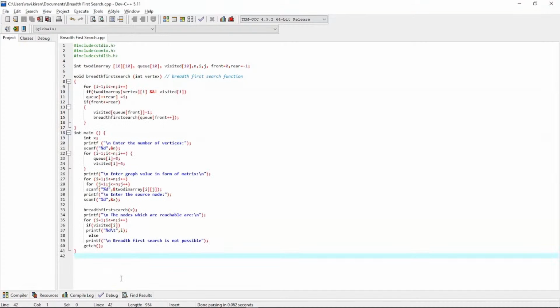We perform a loop from index 1 to the size of the array visited in this function, with the condition that if the two-dimensional array of column 1 and the visited array of index is not 1, we initialize variable i to the front of the queue. Then 1 is set as the front of the queue index of the visited array, and we use the breadth first search function with the vertex as the front of the queue until front is less than or equal to rear.